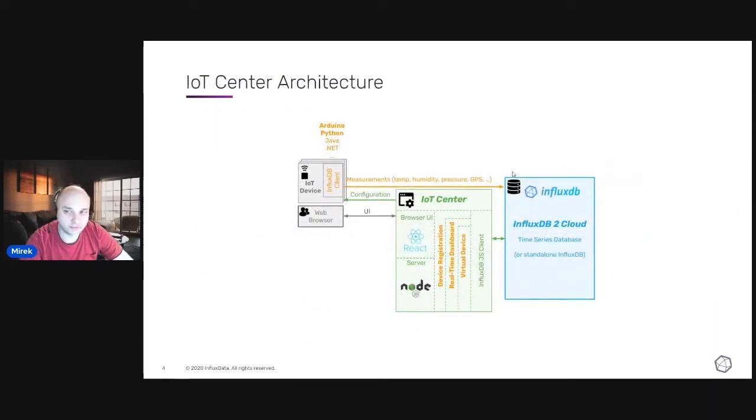So let me start first of all with the architecture of the whole IoT Center solution. In the middle, there is IoT Center, which uses the frameworks and all the stuff. We can control IoT Center over a web browser. Part of this is also a web server, which is serving some web pages.